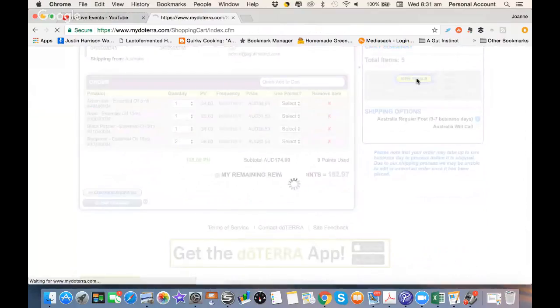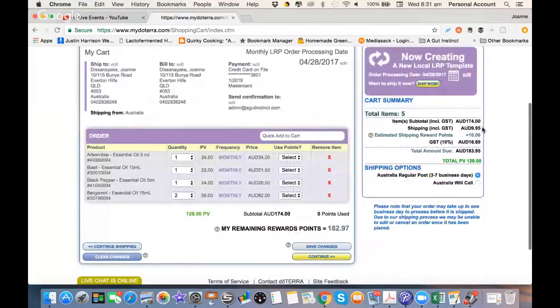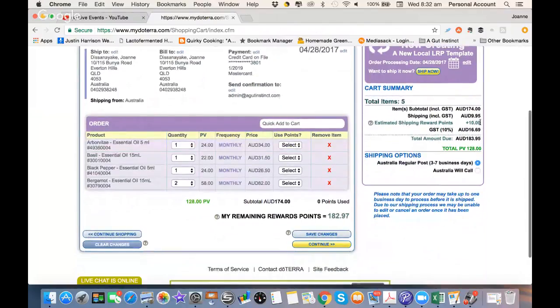View the totals. We've got shipping in Australia of $9.95. In the UK, it's £4, which you do get back in points. So you'll get 4 points back in the UK, whereas we get 10 points back for shipping here. Okay, so I'm going to continue.